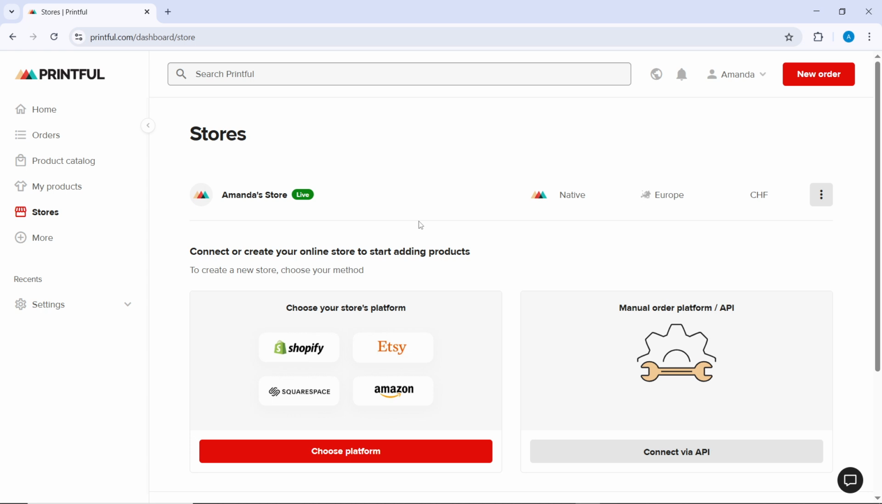Now disconnect if you're switching POD providers, rebranding or cleaning up old store connections. Removing ensures no new orders are unintentionally sent to Printful.